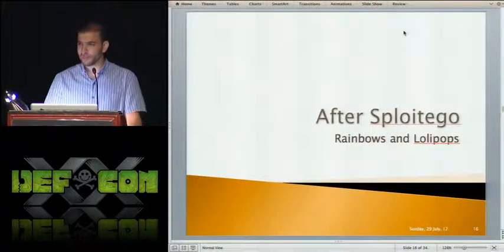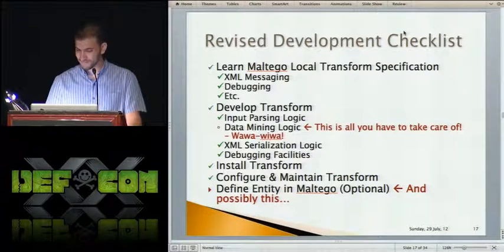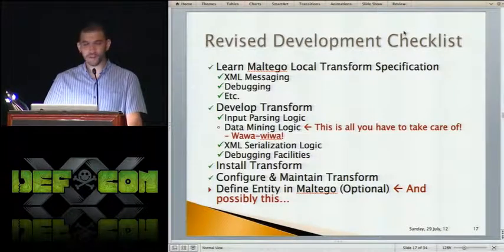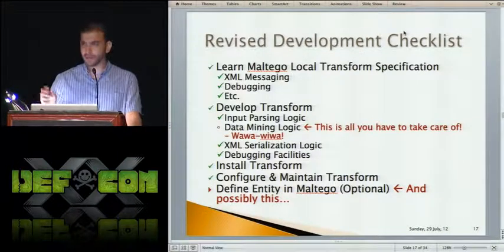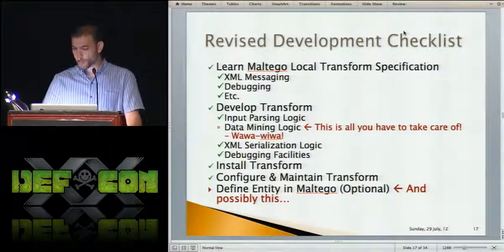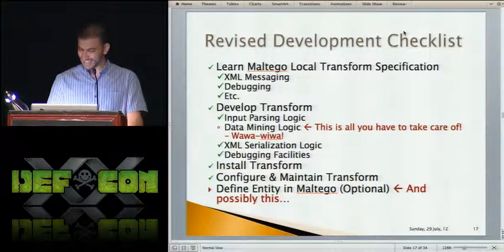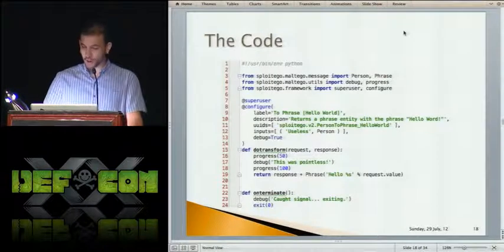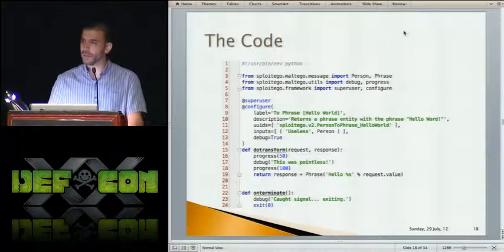So after Sploitego, rainbows and lollipops. This is all you've got to do. Everything's been done except the data mining logic and optionally the entity spec. As Borat would say, wah wah wee wah. The code. You probably have a better time seeing this now. It's very short. And I've actually exaggerated the code here because I've put an on terminate. But this is exactly what the code looks like. It's very, very simple. I focused on making this as simple as possible.